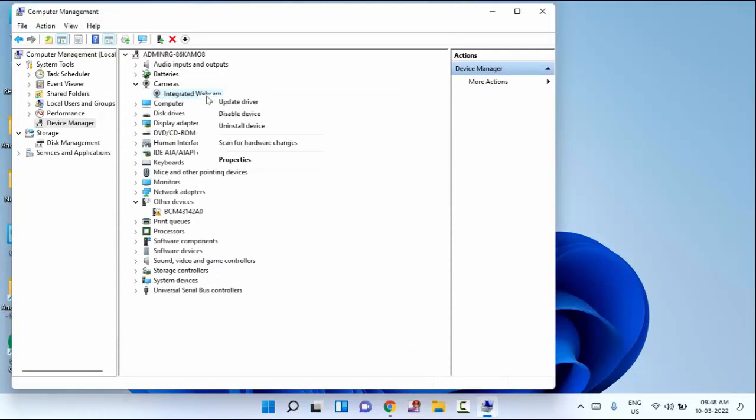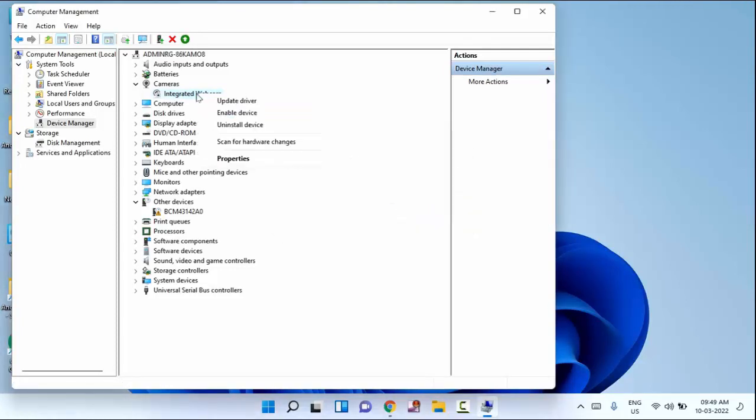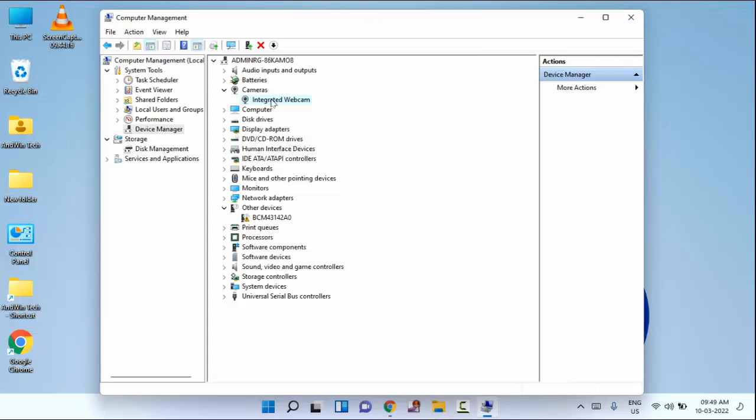Right click on the driver, just click on Disable, click on Yes, enable again. After enabling, check whether it is working or not. Try the fourth method. Just right click on that, click on Uninstall Device.